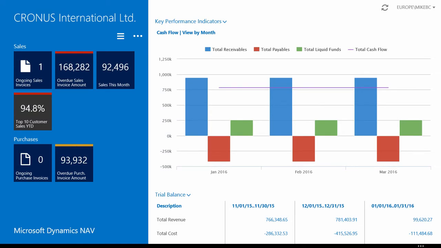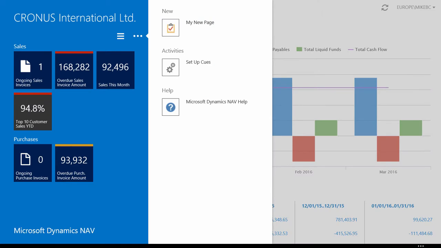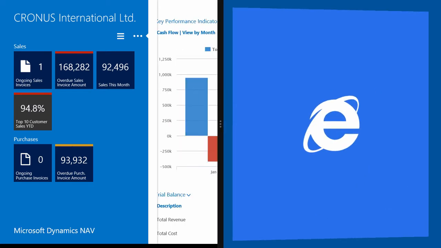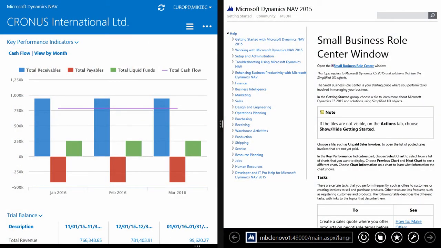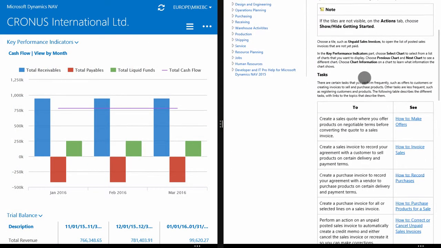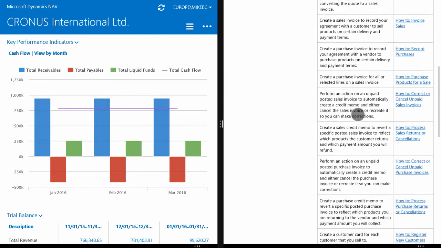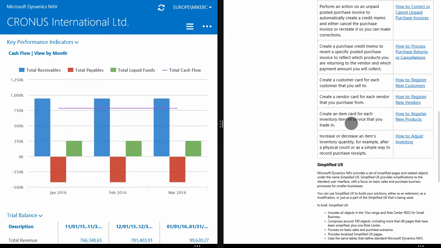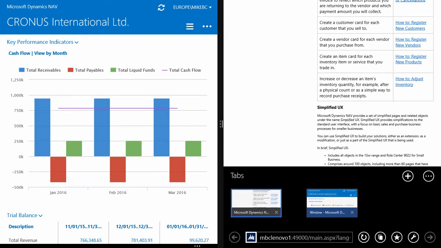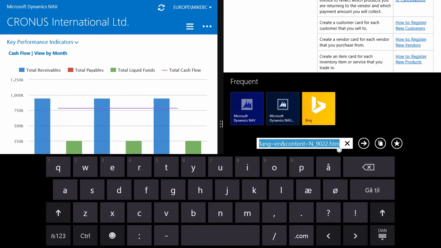Let's launch the Dynamics NAV tablet client. Users will access help using the Microsoft Dynamics NAV help action in the action pane. Tapping this action opens a separate window, showing help for the current role center. If we focus on the URL of this help page, notice the name of the help file we are using.